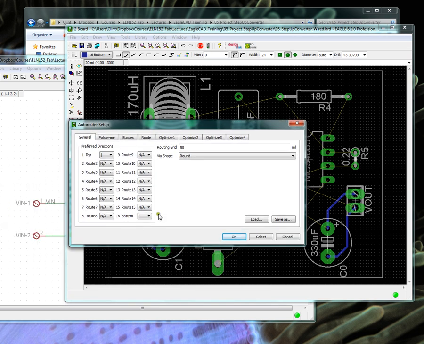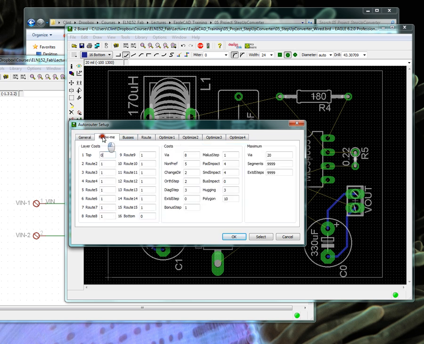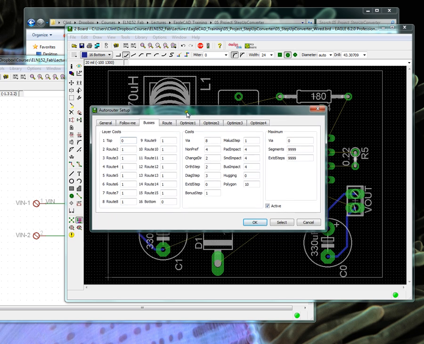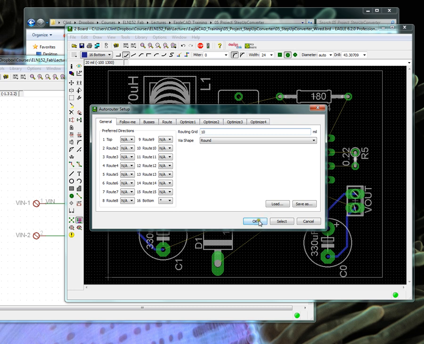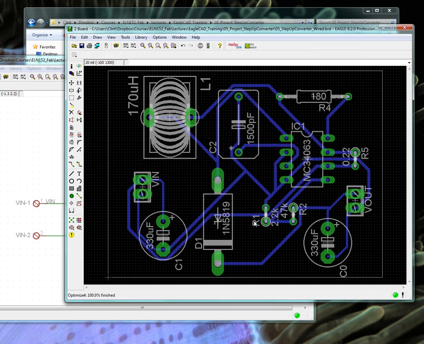These are all the layers you can route. I'm going to eliminate the top. I don't want to route on the top layer. I want to route everything on the bottom. And I want to go any angle, so that's the asterisk. Routing grid. Usually I do a 10 mil routing grid. Okay. Now if I select OK, it'll go ahead and route that, and it says 100% finished.